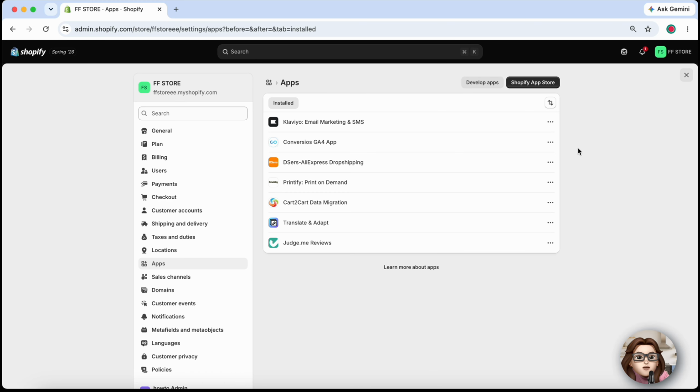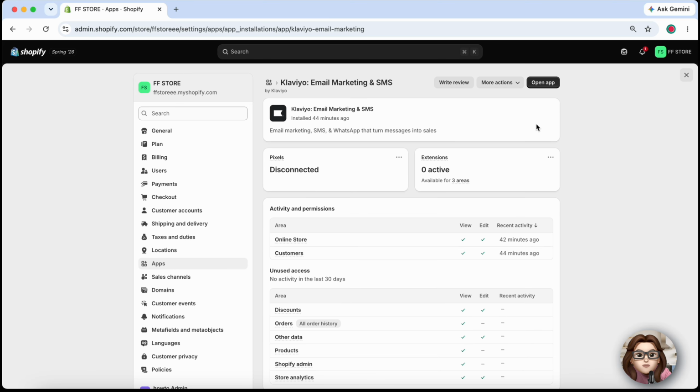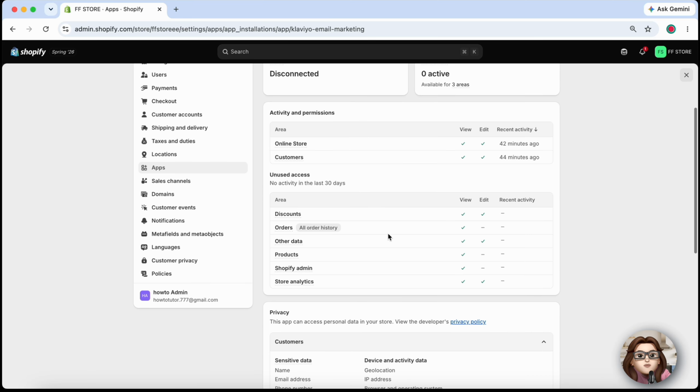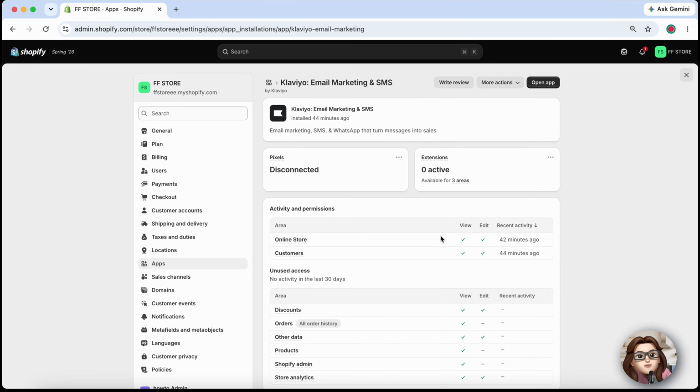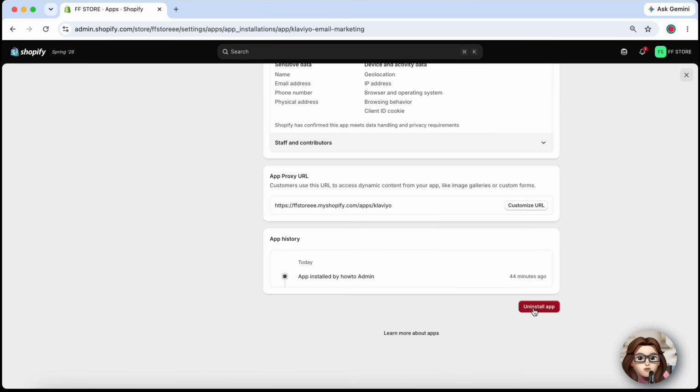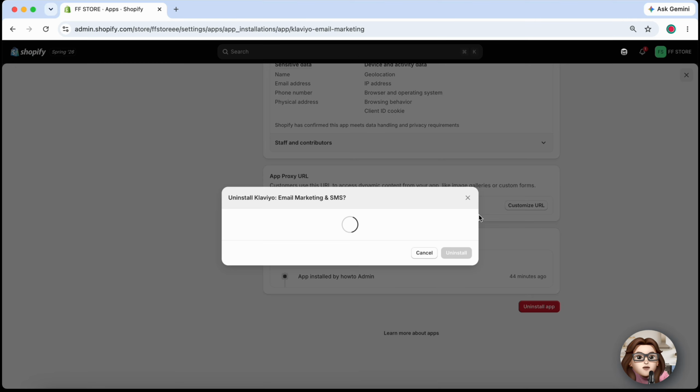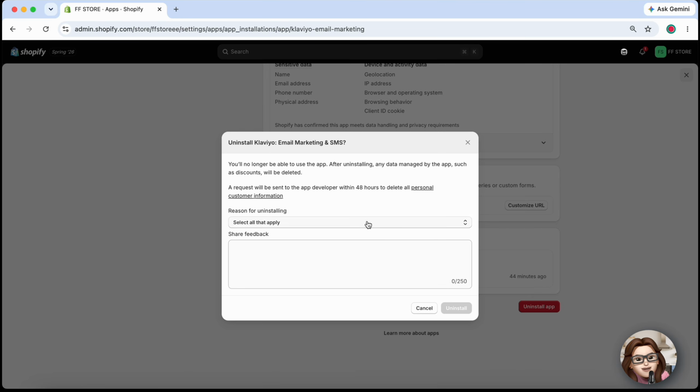Scroll through the list and locate Klaviyo. Now click on Klaviyo to open the App Details page. Here you'll see different options related to the integration. Next, click on Uninstall or Remove App to begin removing Klaviyo from your Shopify store.